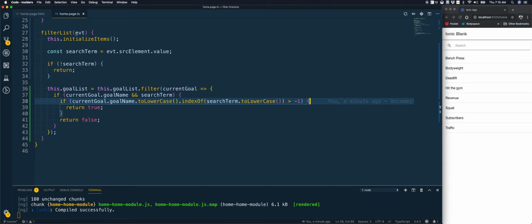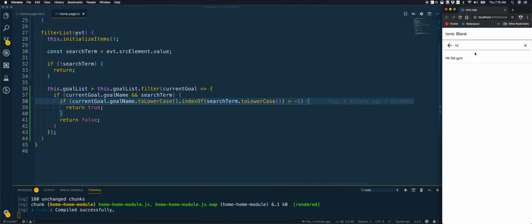See, right now you should have a working search bar. Look at it here, hit the gym, and if I click the backspace, it starts searching again. And it should be filtering against the list from your Firebase database.